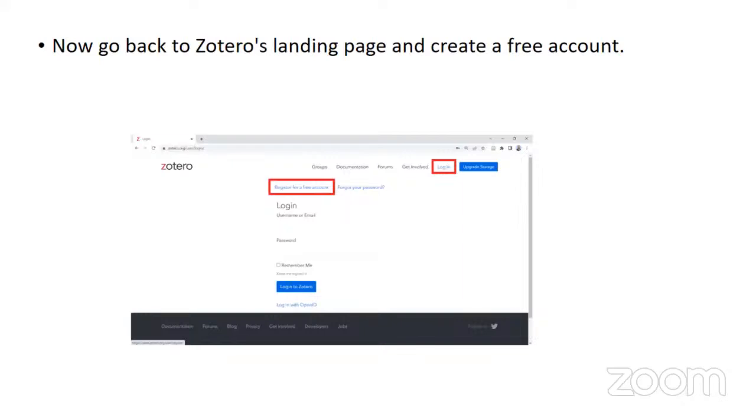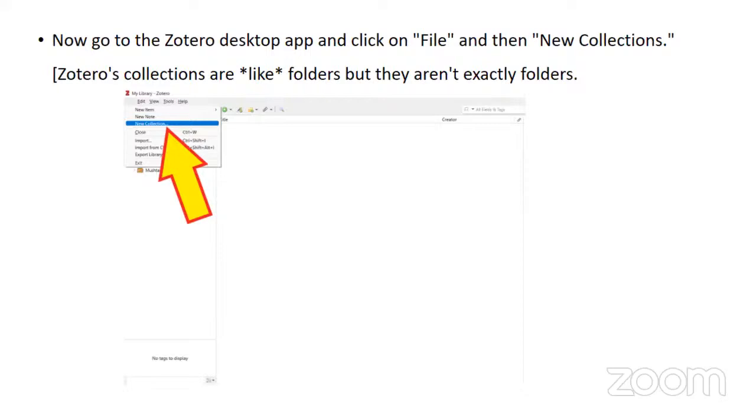Whenever you lose your computer or you change your computer, you can just log into your Zotero, and you have access to all your documents that you have stored. That's why you have to create an account with them. And the next thing I will discuss today is, now you go back to your Zotero app, you click on file, you have collections, and so on and so forth.